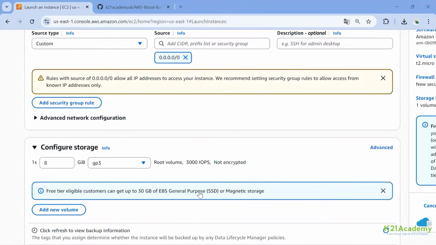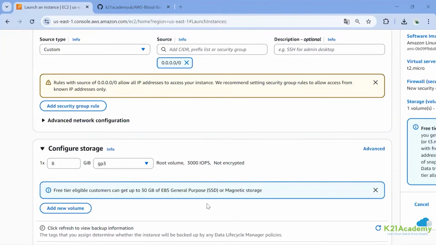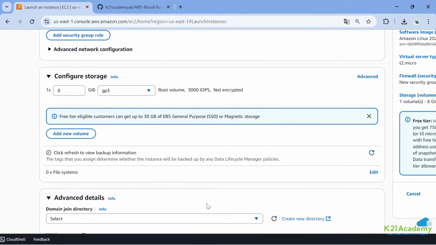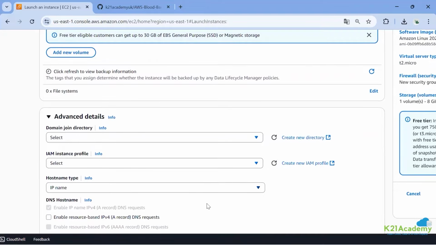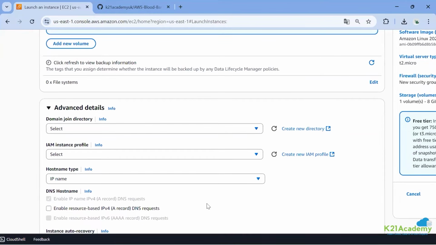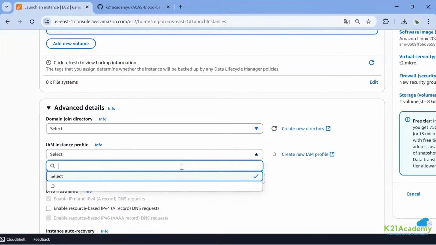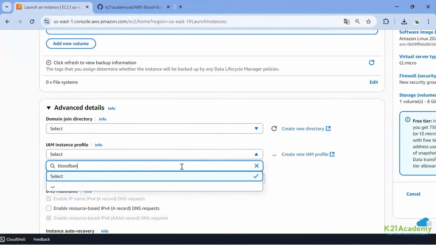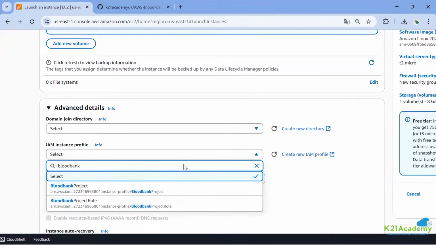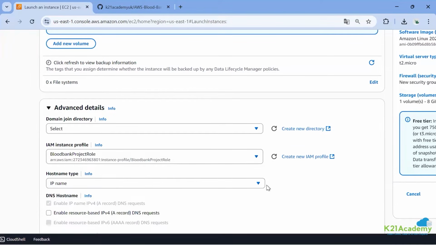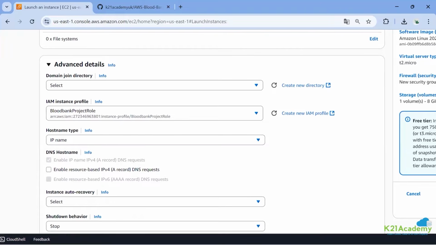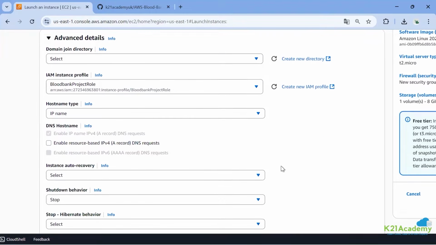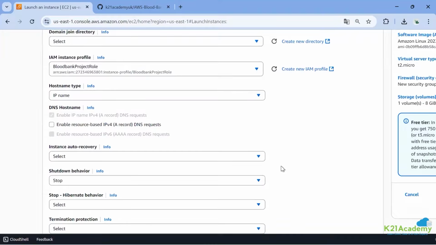Next, whatever we've configured so far, the role, right? We need to specify the role here as well. Initially, we've just created the role. But now I want this EC2 to be able to use that role. So I will search here for the blood bank project role that I just created. So, blood bank project role. Keep everything as it is, not touching anything else.